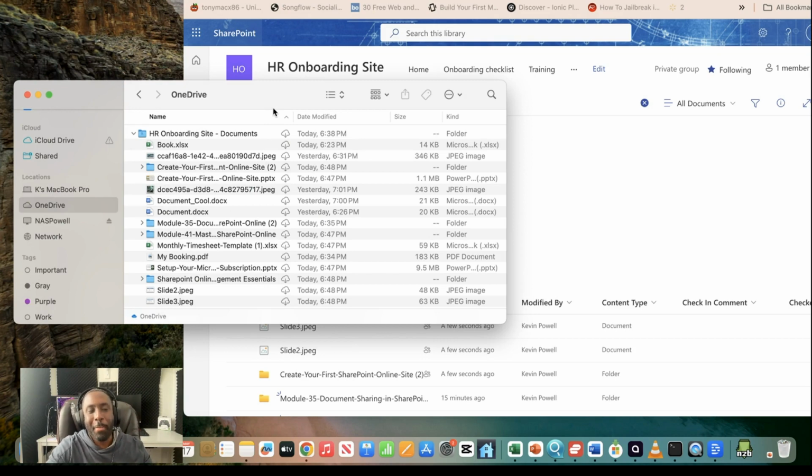Microsoft's a master of naming things, but it's a little confusing because it says OneDrive even though it's syncing to SharePoint. But anyways, long story short, OneDrive for Business is SharePoint. It's just rebranded differently. Again, different conversation.